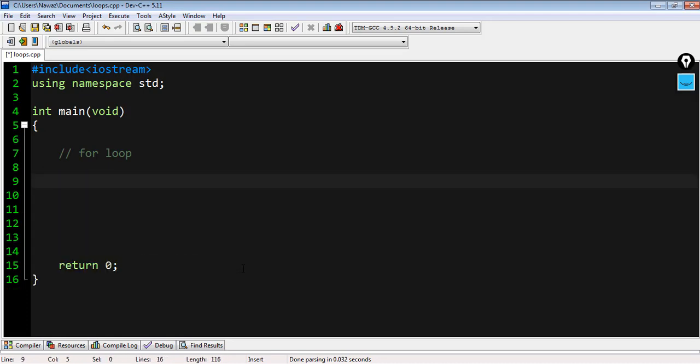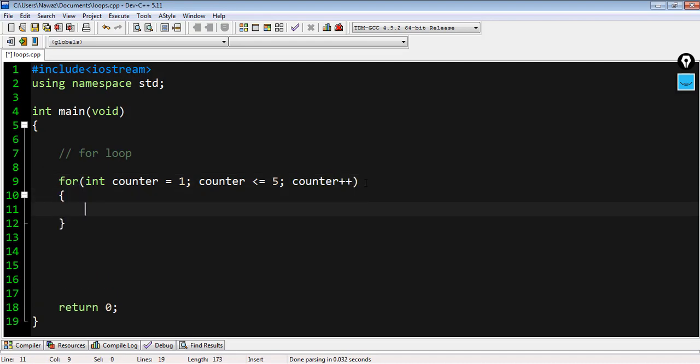So the syntax for the for loop is you type for in small letters, then this pair of parentheses, then you initialize the variable within a for loop, and then you say counter less than or equal to 5 and counter plus plus. So the initialization, then the condition checking, remember the semicolons are important, and then the increment all happens in one line. And the flow is exactly like the while and the do while, right?